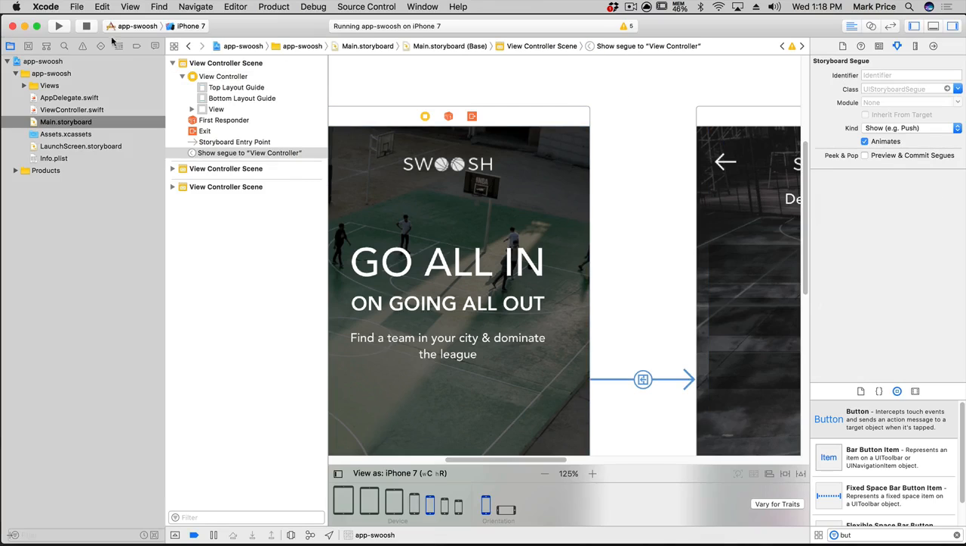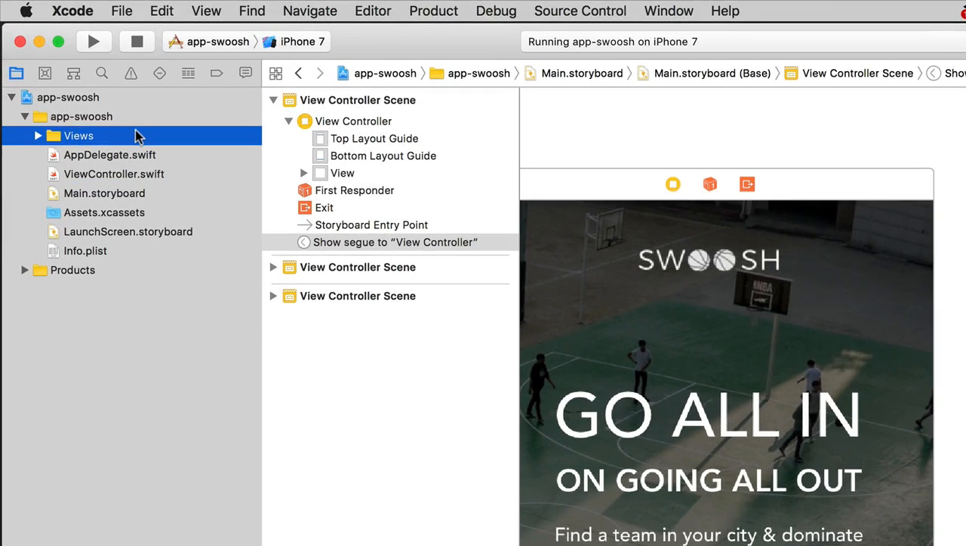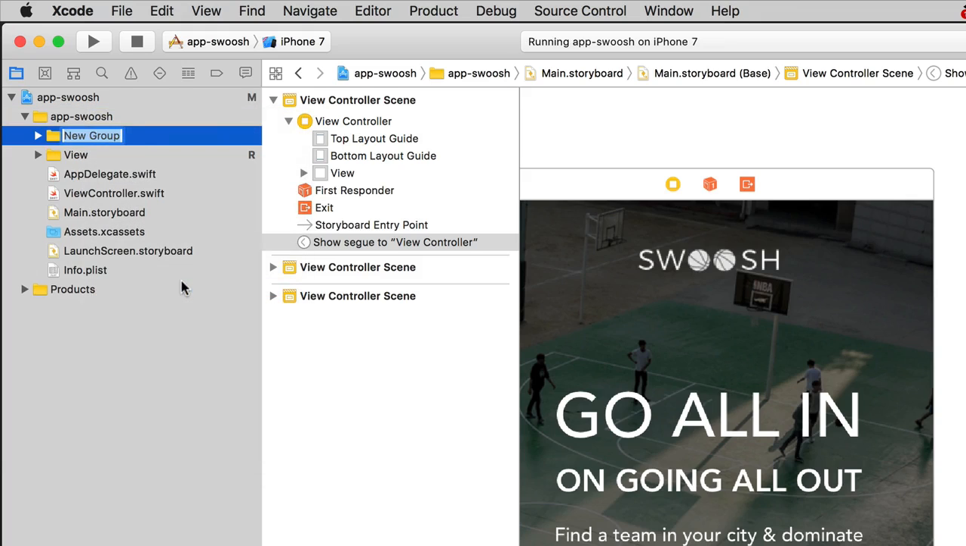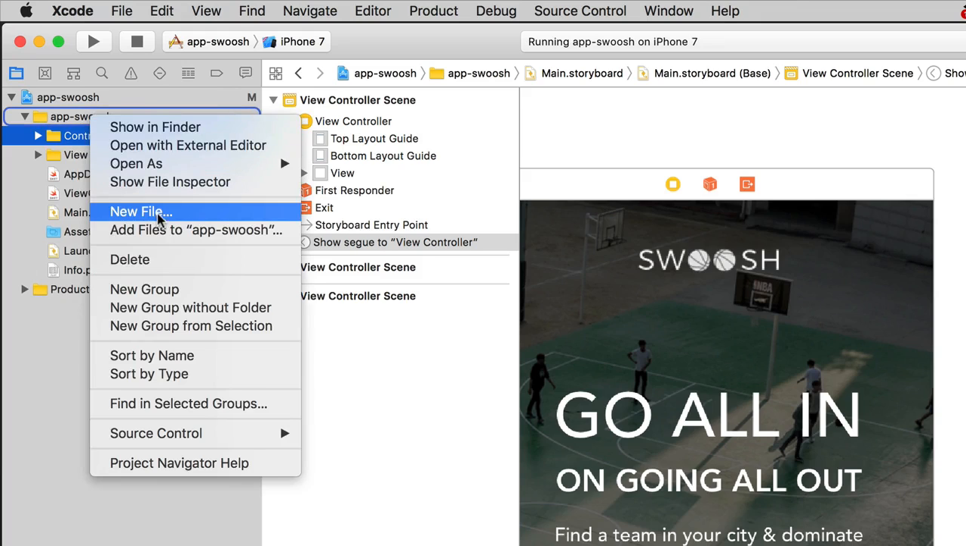The segues are in place. And so what I want to do is rename this view controller, and I want to set up some folders here. We probably should have called this view instead of views. And I'm going to create a couple more groups here. So a new group, we're going to call this controller, and a new group called model for model view controller.